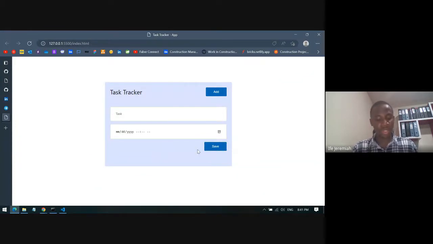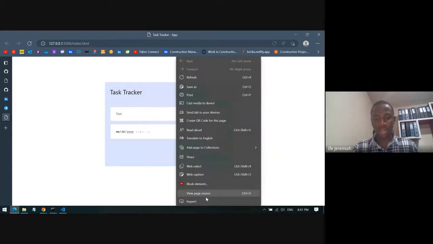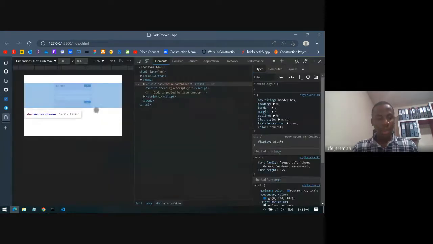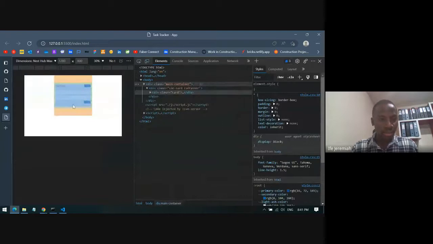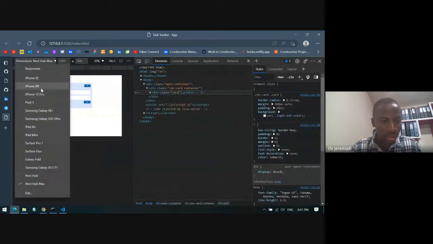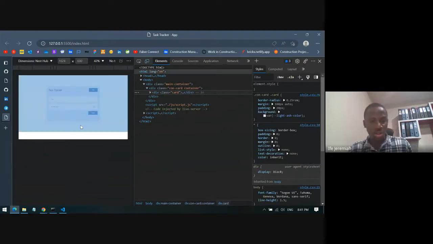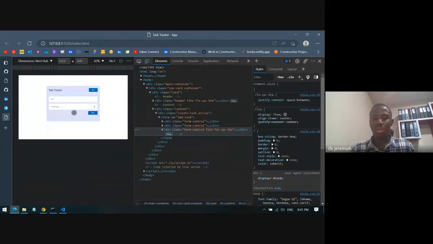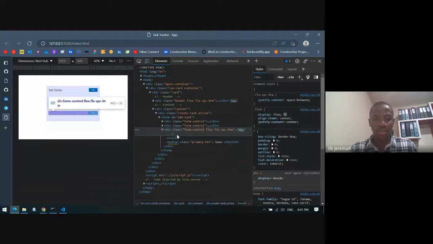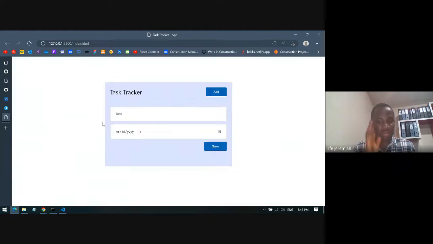So if you inspect this, you would see that, I don't know if you can see, let me make this a little bigger. I just want to show you about this. You could have a course on Flexbox, but this is the first child and this is the second child. So it's spacing them out. That would do the trick, very easy, to make the save button go to the next.